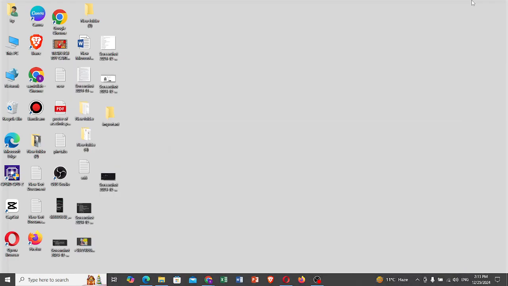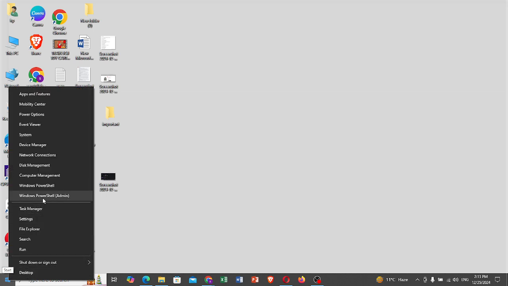If you want to activate your Windows 10 or Windows 11 PC, there are two methods. One is the troubleshooting method and the second one is the PowerShell admin method. For the PowerShell admin method, we go to the start menu and click on Windows PowerShell admin. Click on it. Click yes.